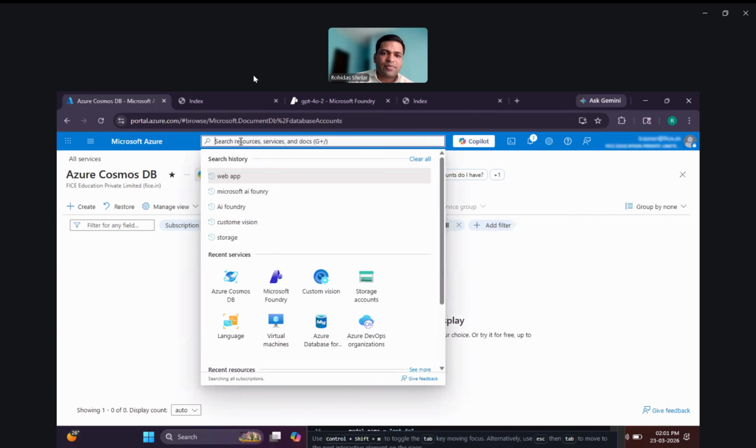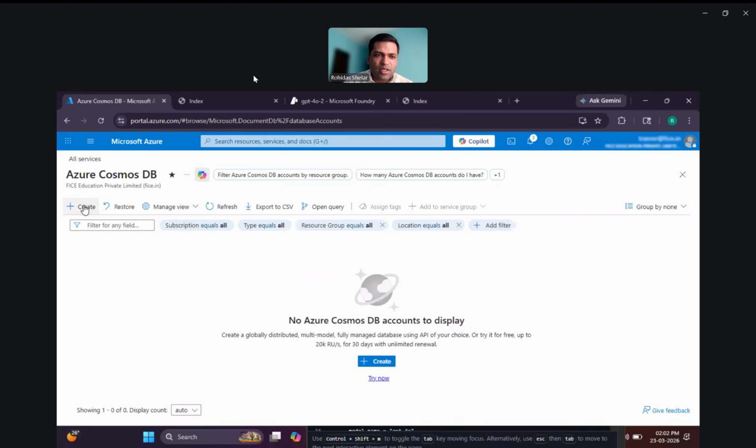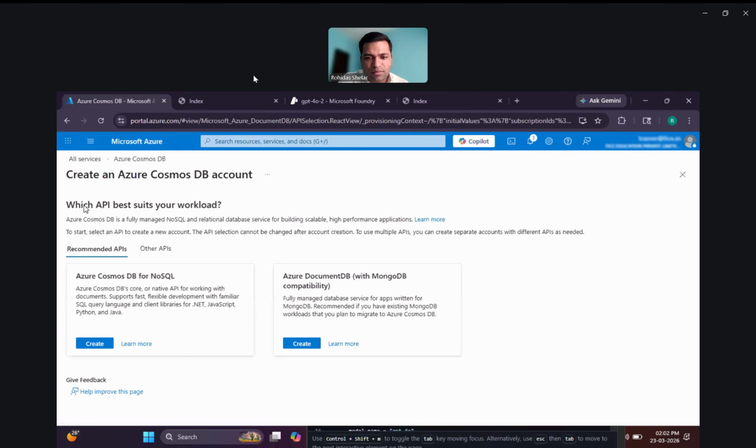Either you can directly search from here also. Again, the same option. You can search here, or you can just go from there and get it. Azure DB. Once you click on Azure DB, just click on Create.